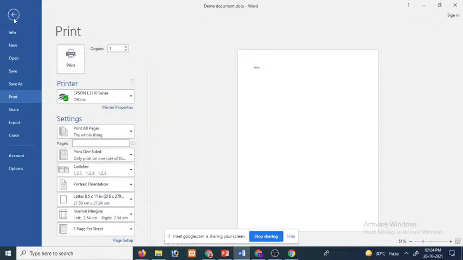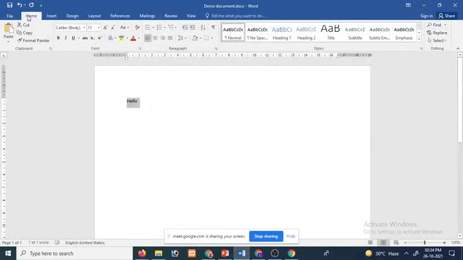Those are the commands available over here under the File tab. Next one is the Home tab, and this is quite an important tab for all of us, whether you are a novice or first-time user or an advanced user. This is the tab where we will be working most of the time. The main text editing things are done in this tab.